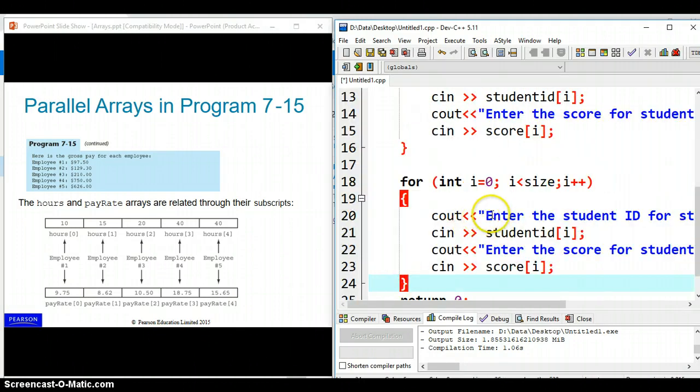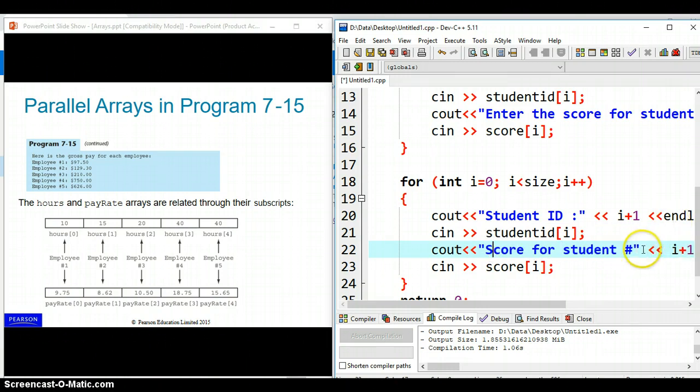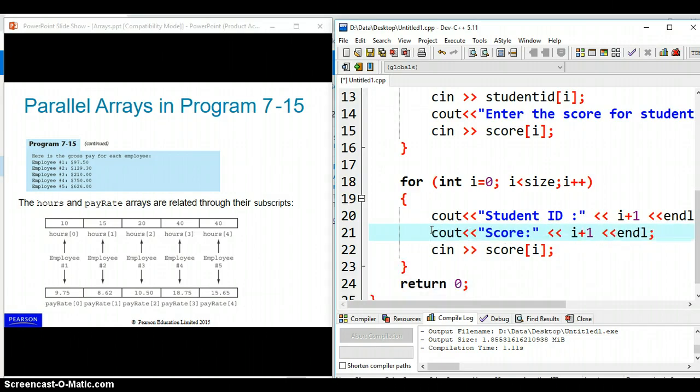Now student ID. Okay, then score. Let's go. Alright, so okay, now you delete the cin.